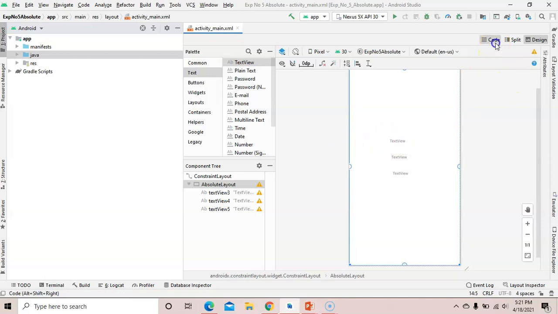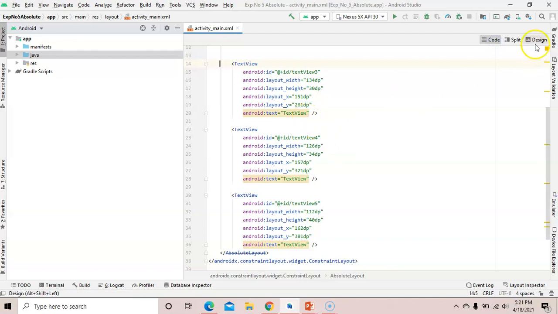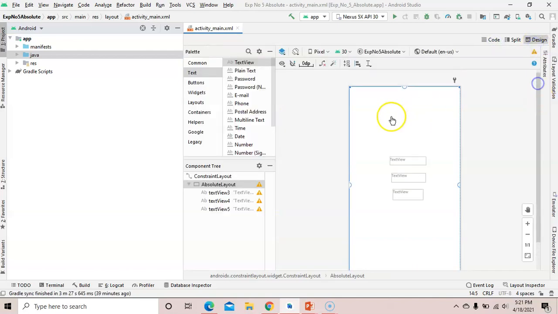And what was the Y position? Y position is 261. So vertical. From here to here. This is 261th position. Okay. So if you increase the Y position, it will come on the downside, bottom side. If you decrease the position, it will go on the top side. For the X, if you increase the position, it will go on the right side. And if you decrease the position, it will go on the left side.